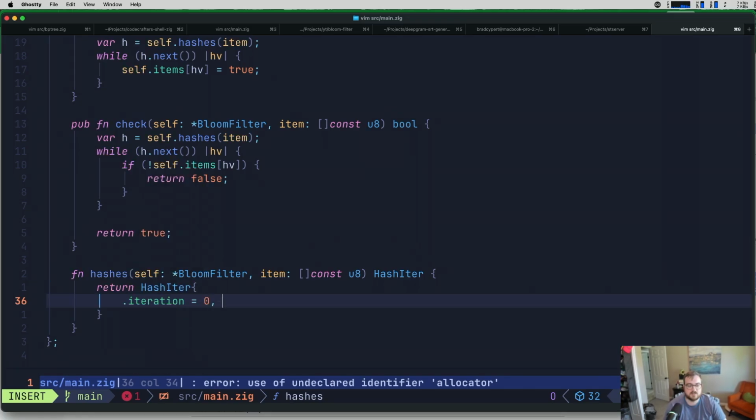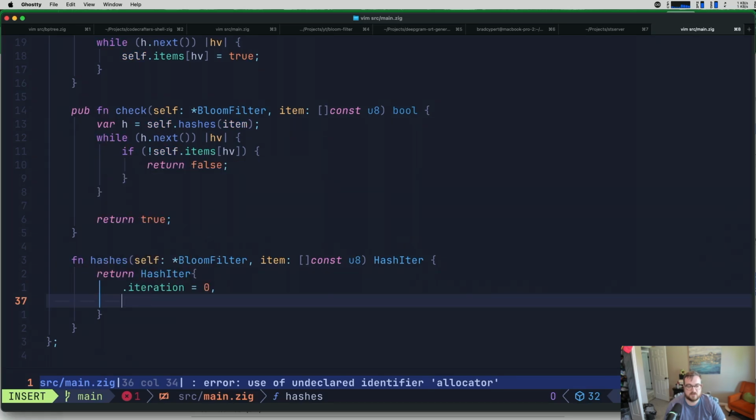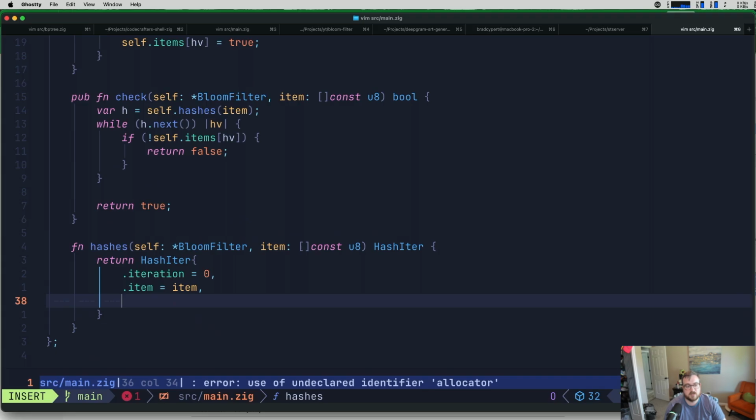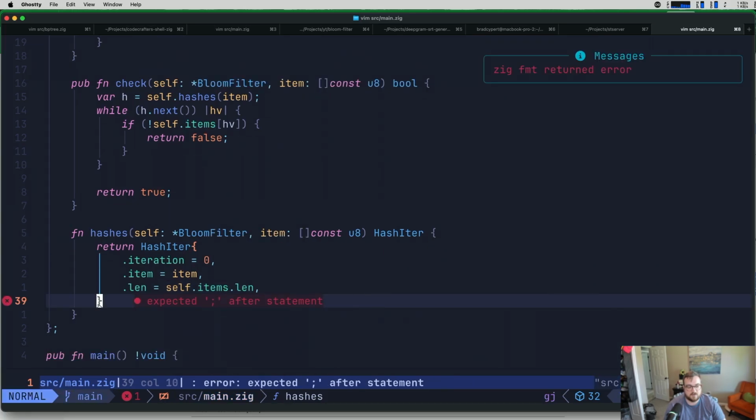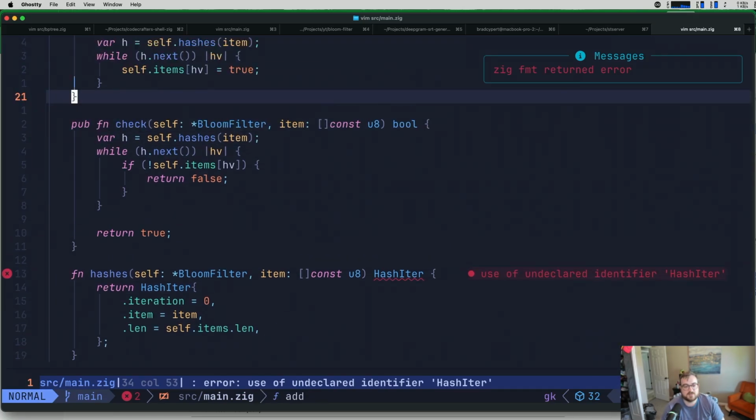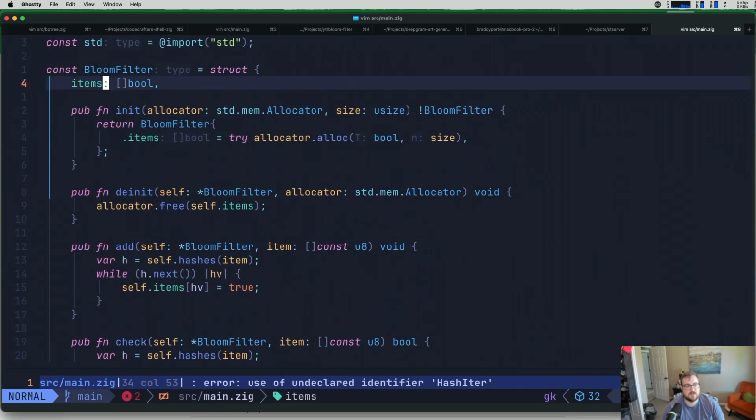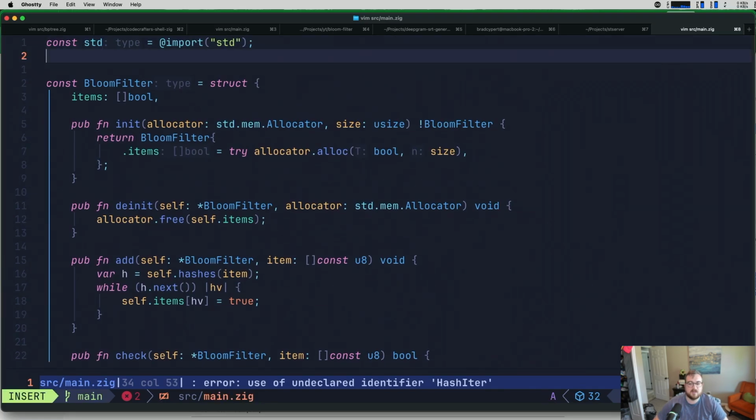So we can say iteration is equal to 0. So start on the 0th iteration. I don't know if we'd ever want to change that, but it's something we can configure here. The item is going to be item, and then the length is going to be self.items.length. And I'm missing a semicolon, so let's add that. Okay, cool. So it's yelling at us because we don't have a HashIter defined. Let's go ahead and define one all the way up here at the top.